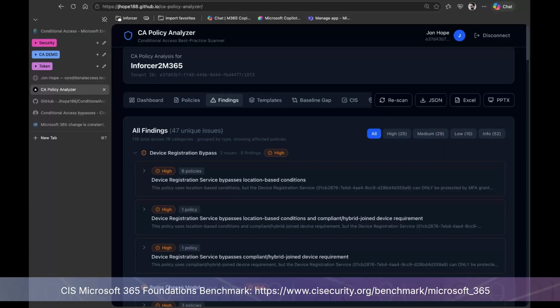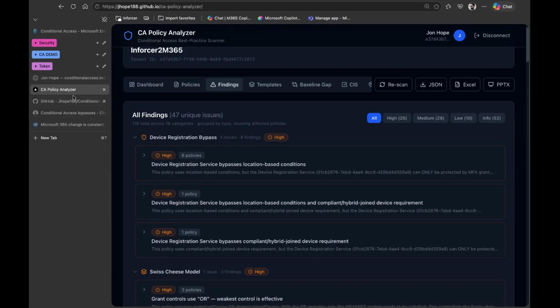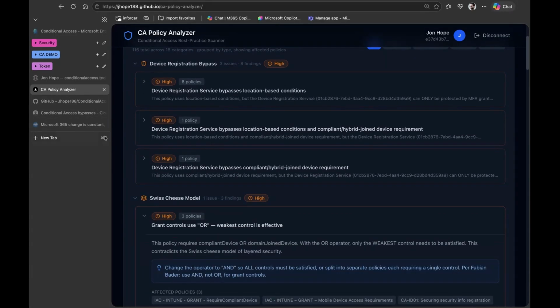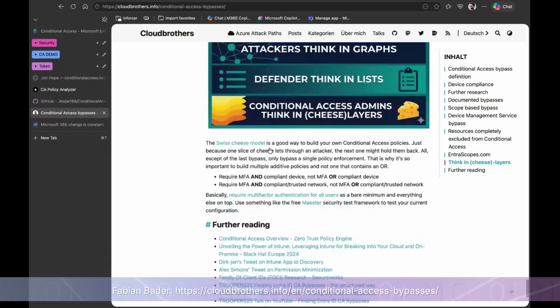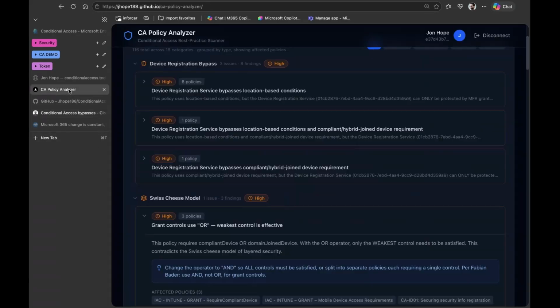Just updated to CIS v7. So it's looking for best practices, but it's also looking for different things. It's looking through the MS Learn databases to understand what Microsoft's guidance on best practices is. And then it's looking at open source telemetry that security researchers have out there. So Fabian Bader, Dirk-jan, all of those guys that have a lot of good information out there. And specifically, if we take a look at things that Fabian has talked about in the past, the Swiss cheese model. If you've ever seen his documentation, he's got a great depiction of what the Swiss cheese model is and what that means.